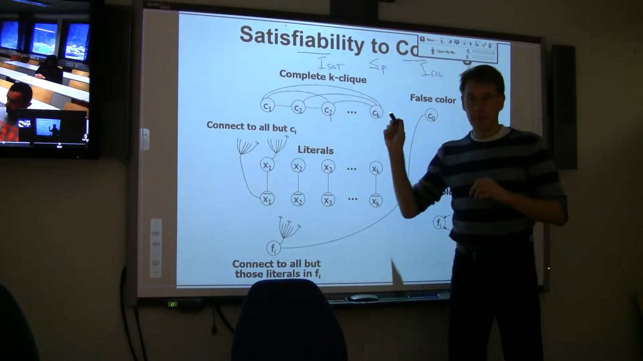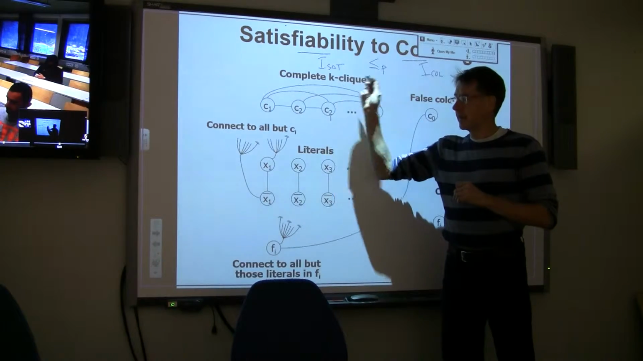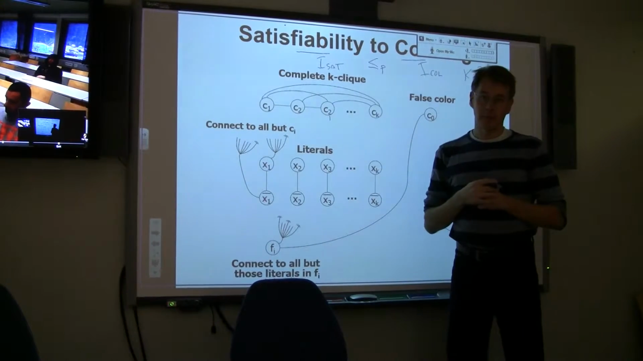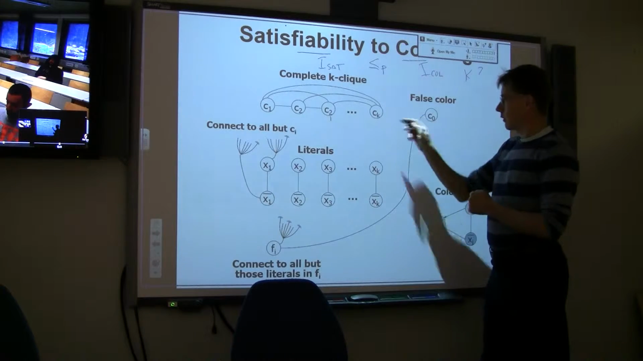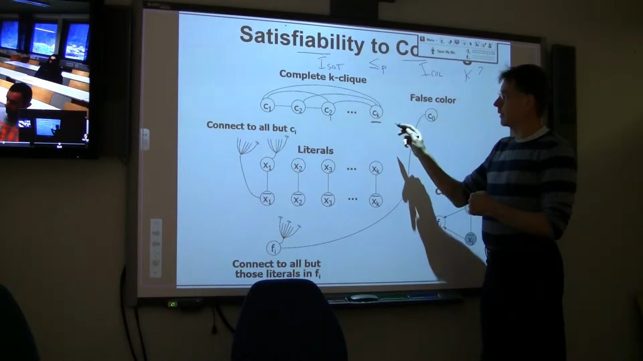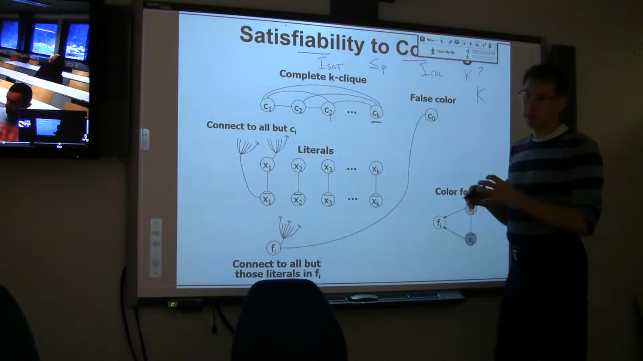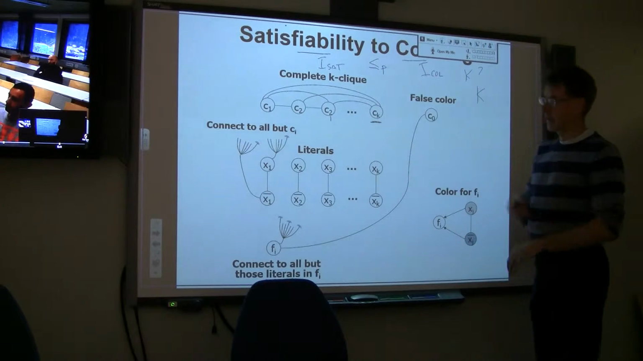Now from the coloring problem we know that if we have a K clique, they all must have different colors, right? So it's impossible otherwise. Because I have a K clique, I know that K colors will be needed at minimum. So I can't survive with fewer than K colors.